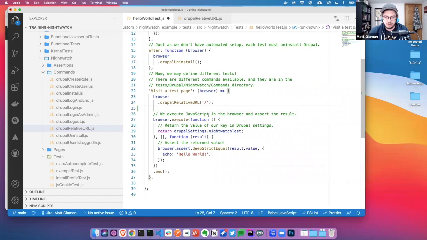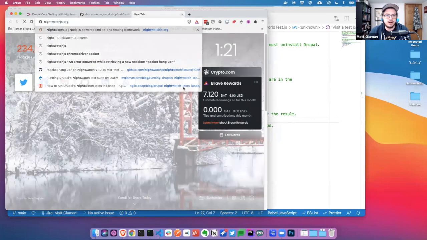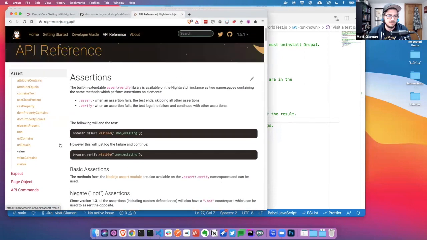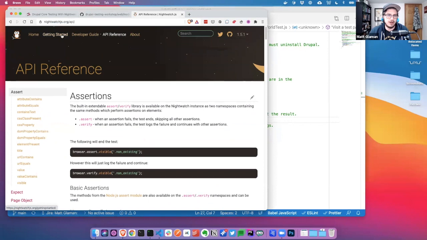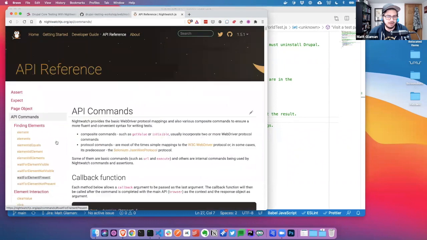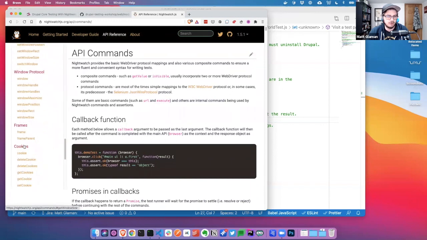And then the browser object is documented on nightwatchjs.org under the API reference. In the API reference, there's the assert, expect, page object, API commands. All of this can be gone through to find the core items that are available. But we'll go to the very bottom.